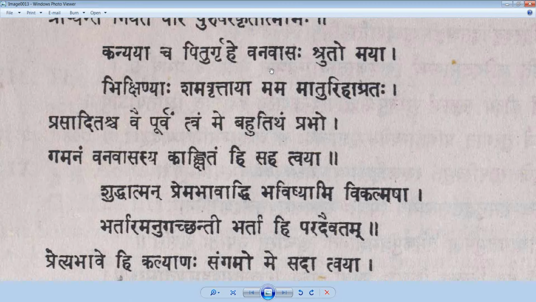Padachheda: Kanyaya Cha Pituhu Grihe Vanavasaha Shrutaha Maya Vikshinyaha Shamavrittayaha Mama Matuhu Iha Agrataha.